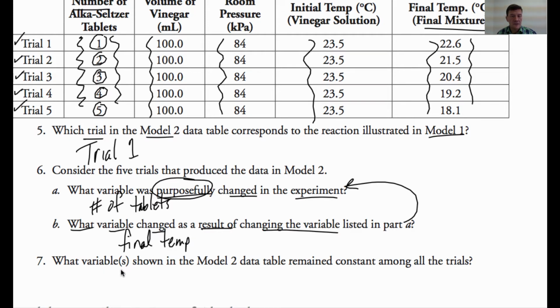What variable or variables shown in the model remain constant? So that would be your volume of vinegar. That would be your room pressure. And that would also be the initial temperature. Okay?